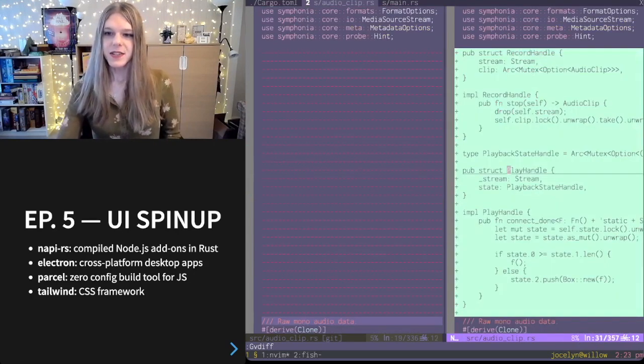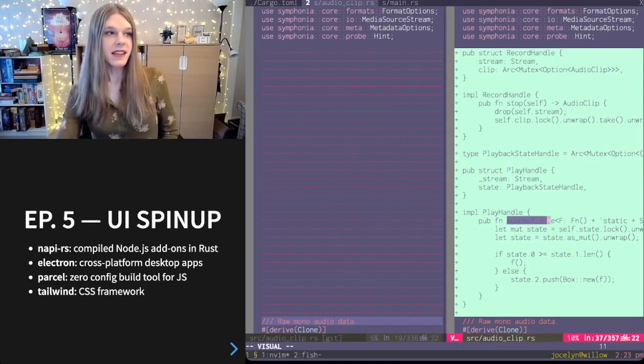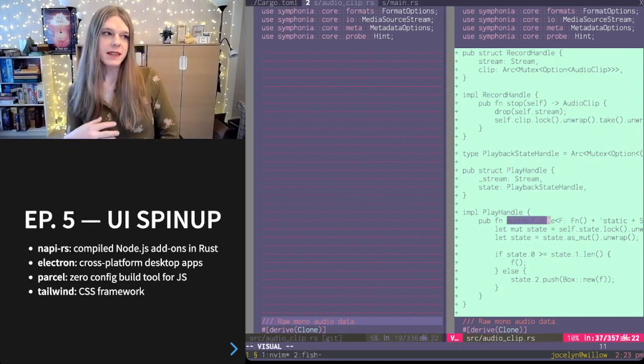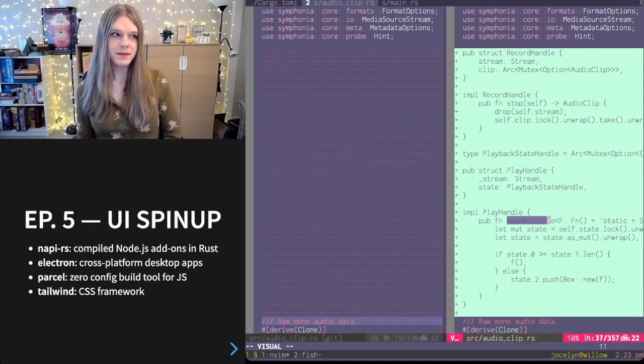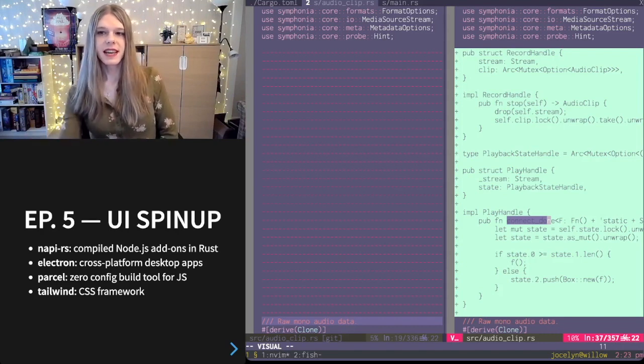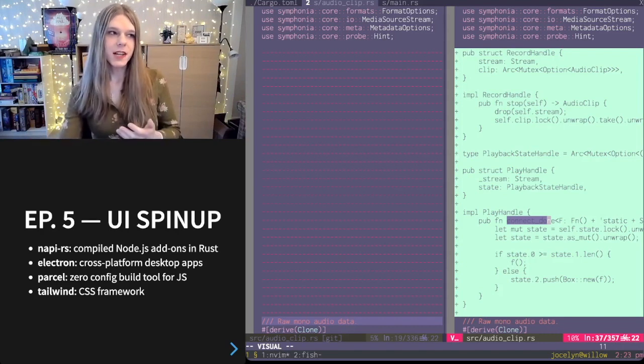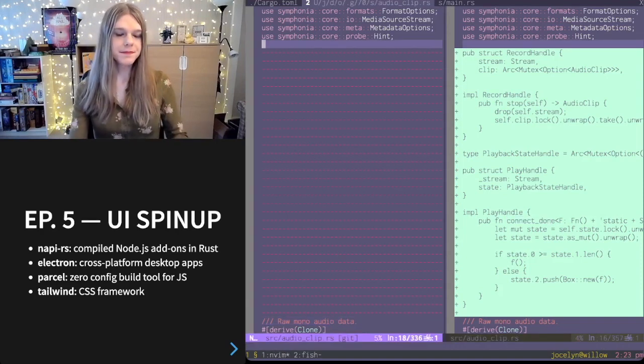And on the play handle you can call connect done, and then when the playback is done, it will call that function. This again allows you to play audio without blocking on the UI thread.